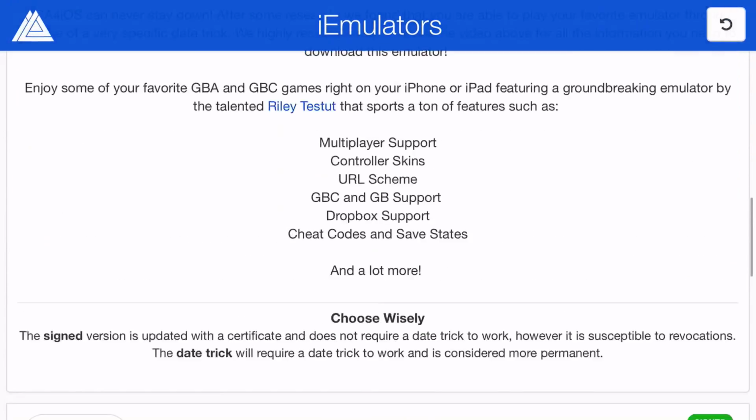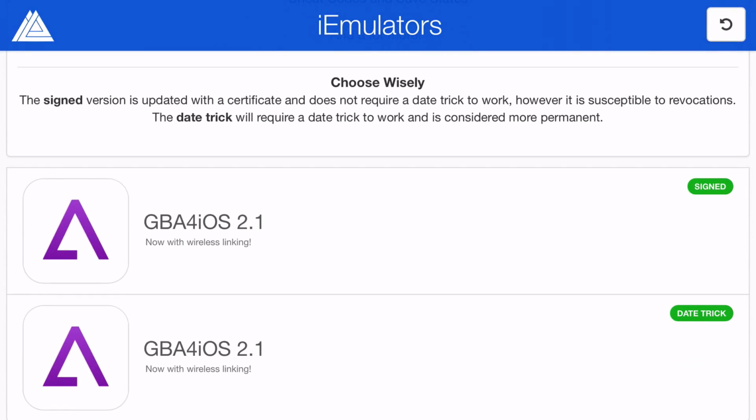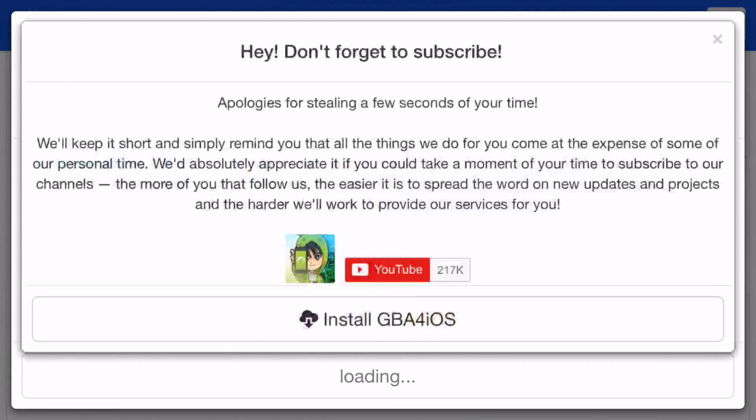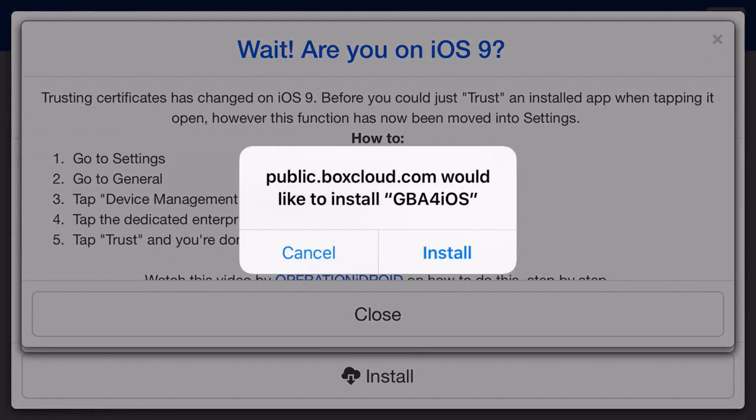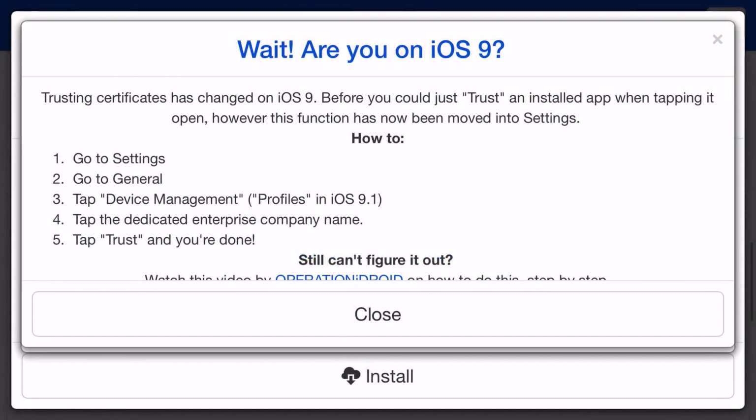Now from here, you want to scroll down and click on GBA4iOS 2.1 signed, okay? Click install one more time, and then a prompt should pop up on your screen asking you to install GBA4iOS. Now from here it's really easy. You want to just go ahead and click install.